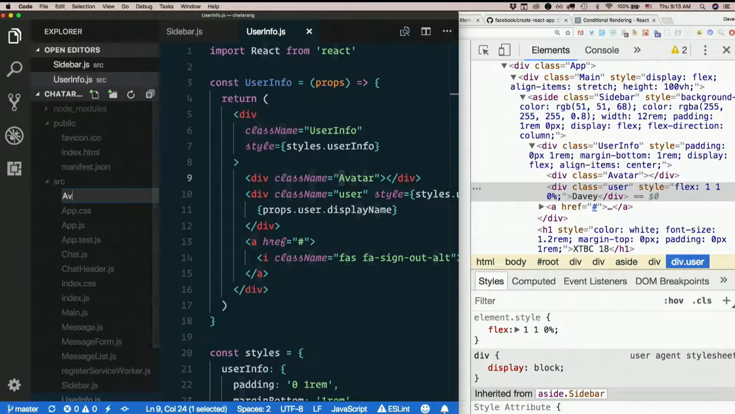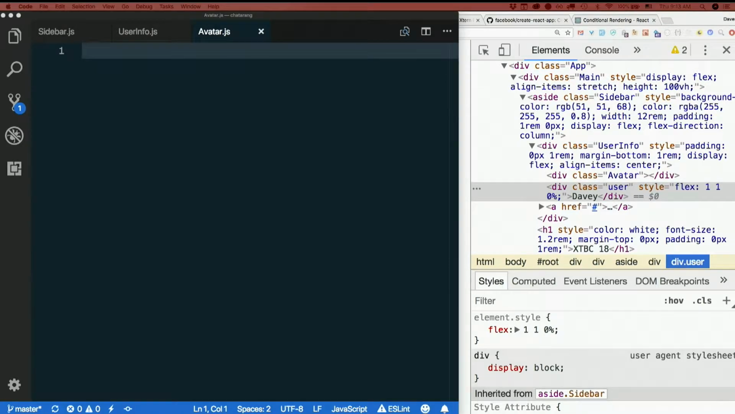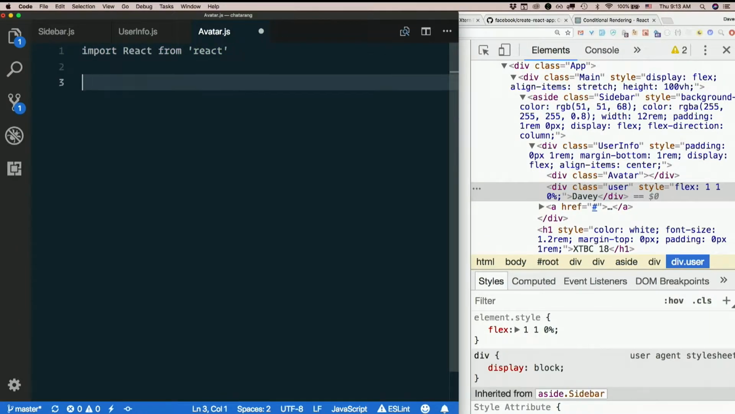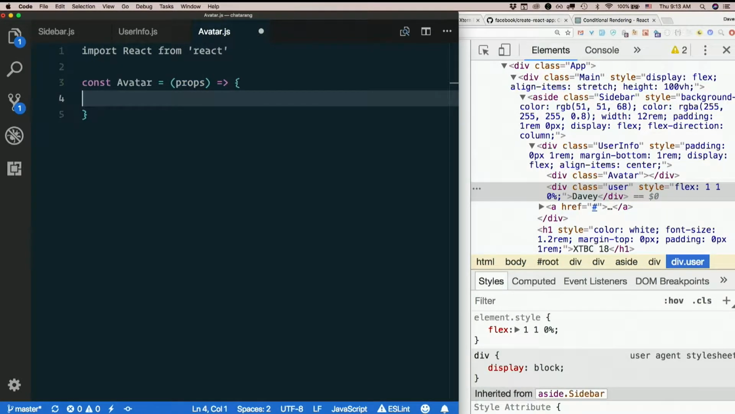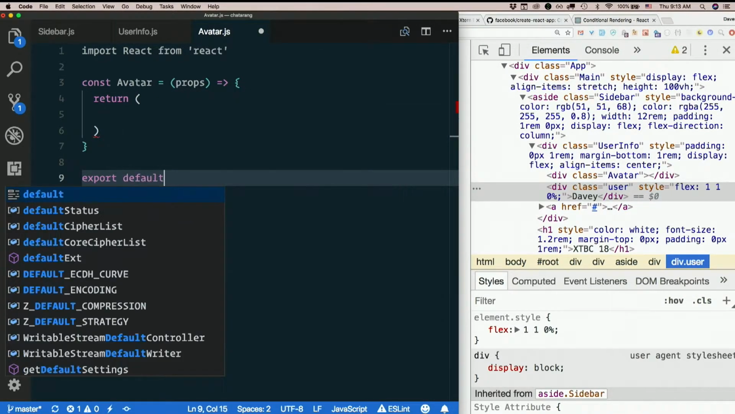Make a new file, Avatar.js. There's going to be almost nothing in here. It's going to be a very, very simple component. Once again, I don't think this needs any state. Import React from React. Const Avatar equals an arrow function that'll receive props, so I'll put props in parentheses. It's going to return some JSX, and I'm going to export default Avatar.